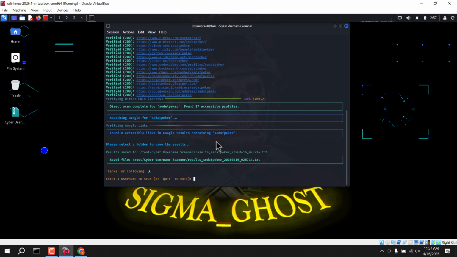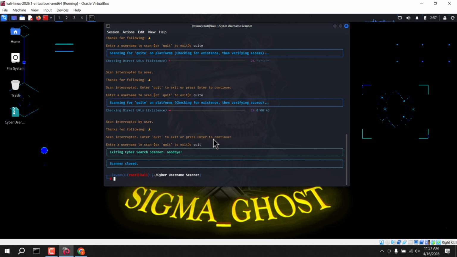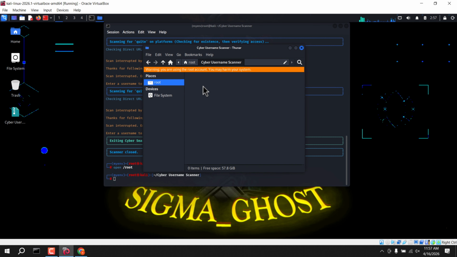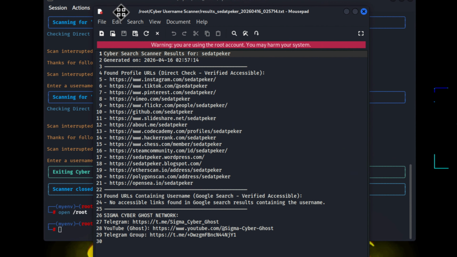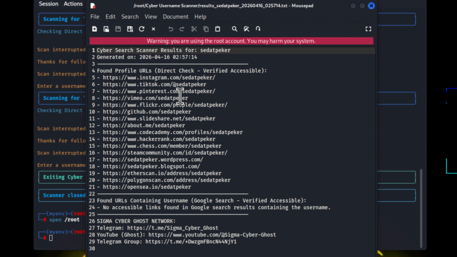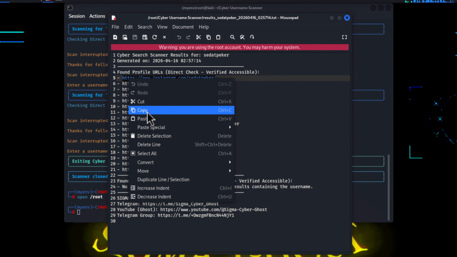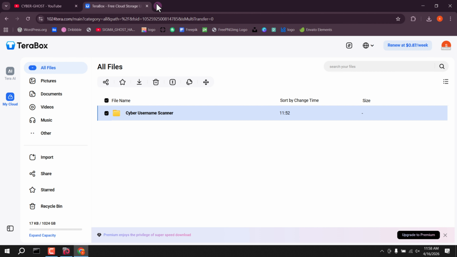Now let's go back to the root section. Open the tool folder and open the result file. You'll see a list of URLs with the entered username. Next, I'll copy and paste the URL to verify whether it is accurate or not. Simply paste it into any browser to check the result.